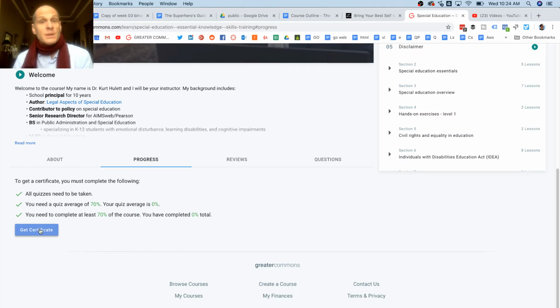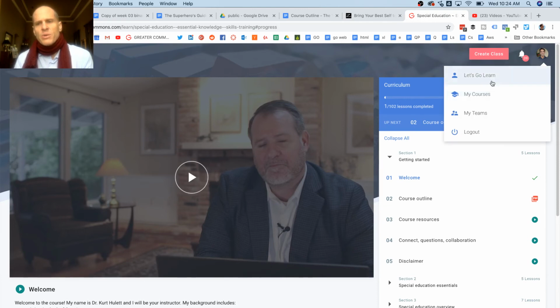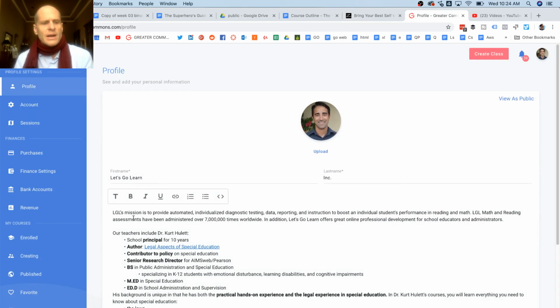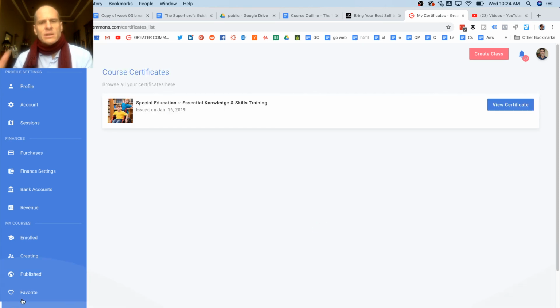So once the certificate's been issued to a student, then they have that certificate still, even if the requirements become more stringent. And then the next thing I'll point out is that when you go into your profile area, so click on your profile, you have a certificates tab, and this will show all the certificates that you've earned in different courses, so you have easy access to them. All right, that's certificates.